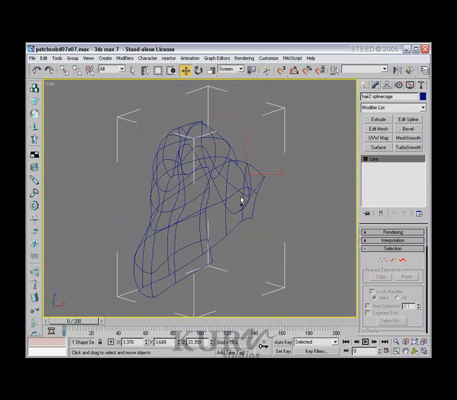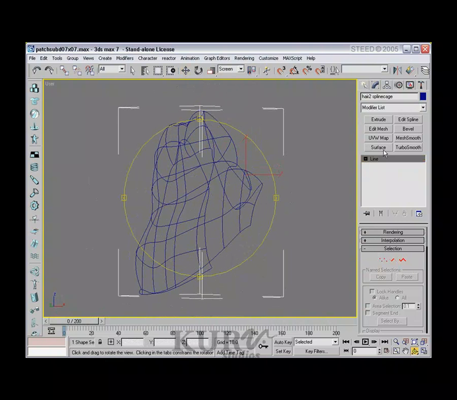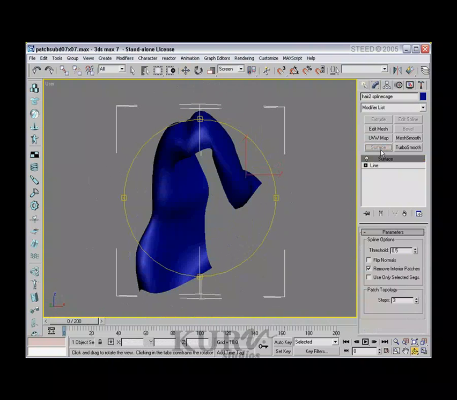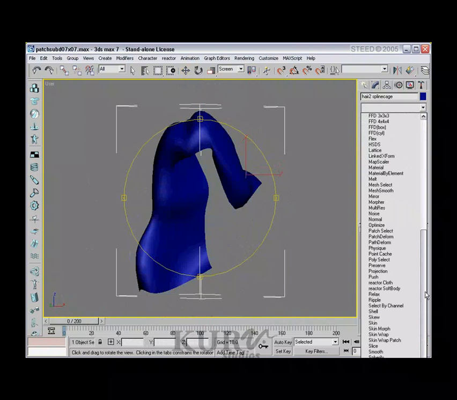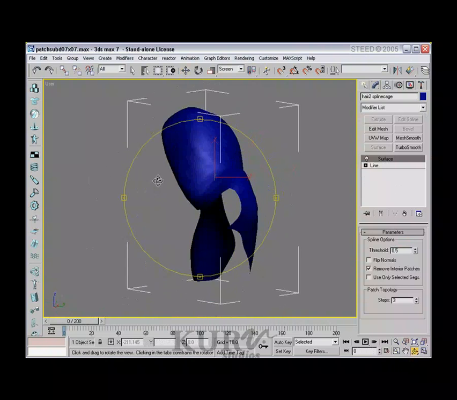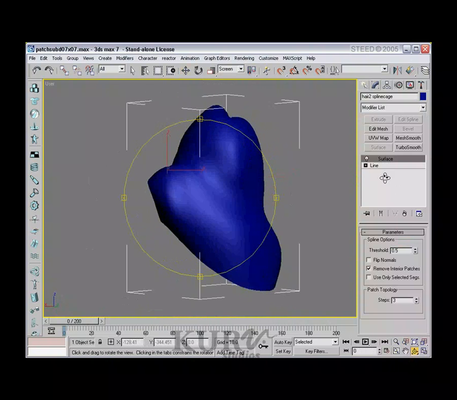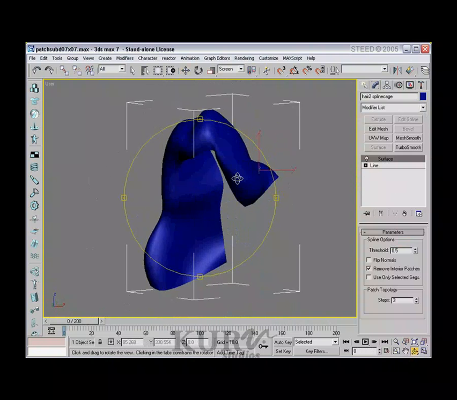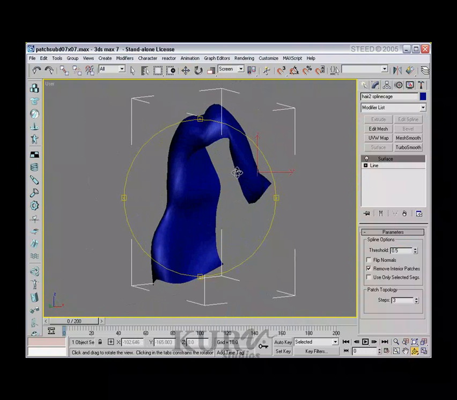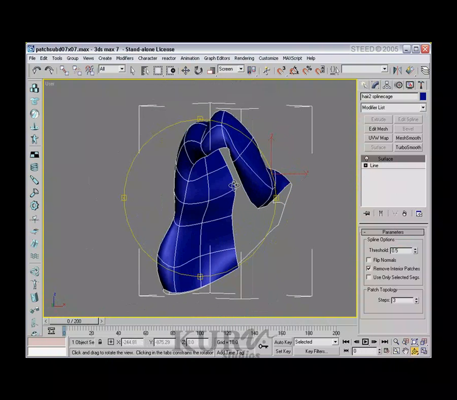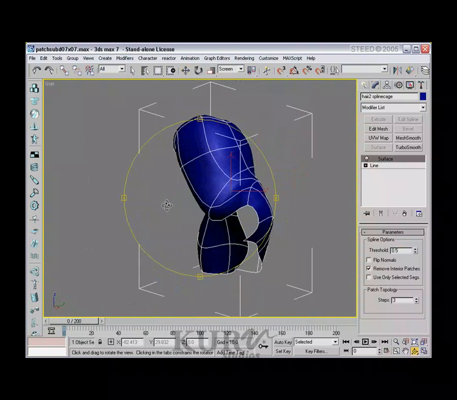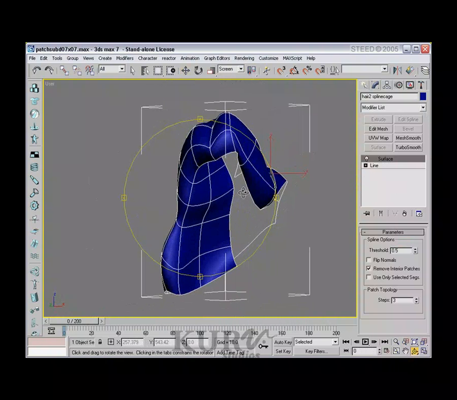So with the spline cage done, you apply the surface modifier by just hitting surface or digging for it under your modifier list. And you have, hopefully, a nice clean shape around your spline cage. Now if you hit F4, you can see that the spline cage is still there. It just now has been turned into a patch model.